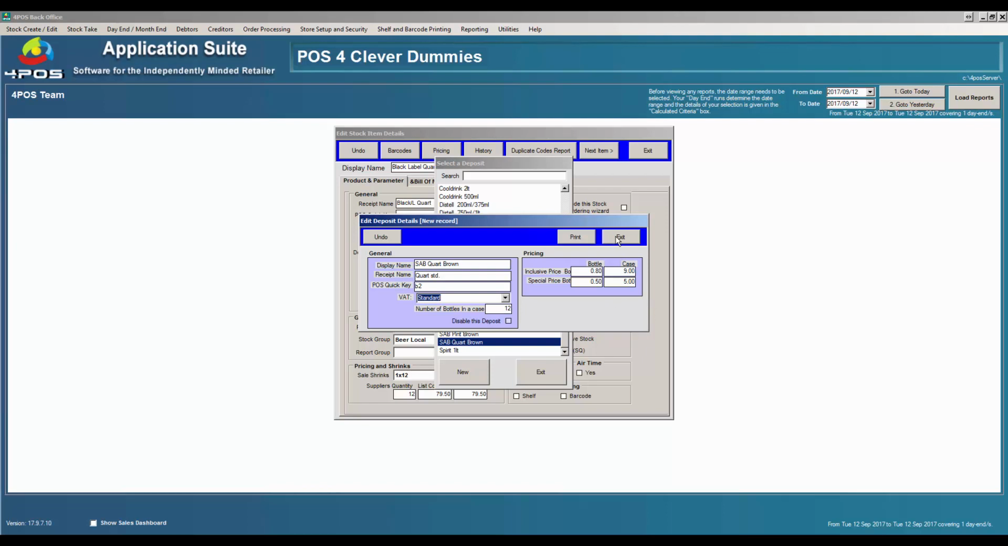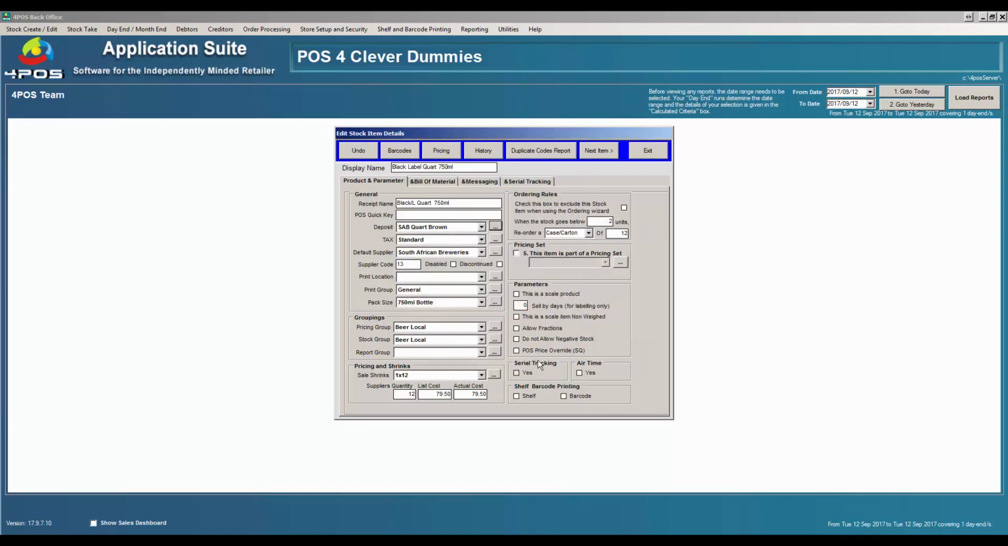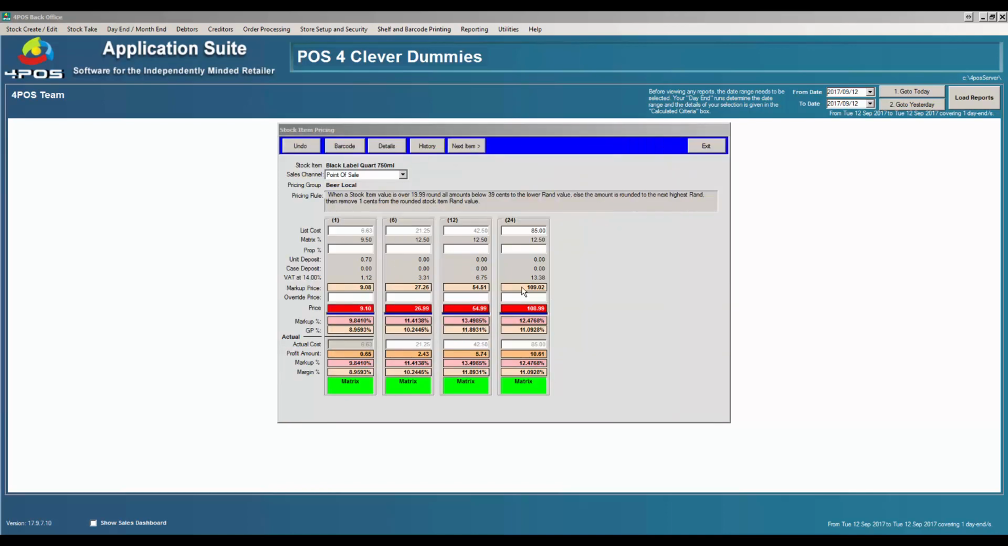So, this is what the deposits look like. If I go and look at my pricing, as you'll see in the pricing matrix, the deposit comes into play all along here. In other words, it's part of the pricing, so the deposit price is built into the cost of the item.